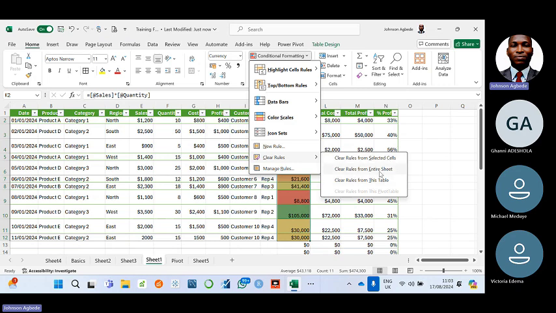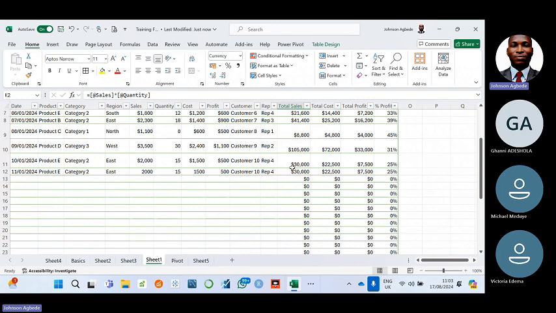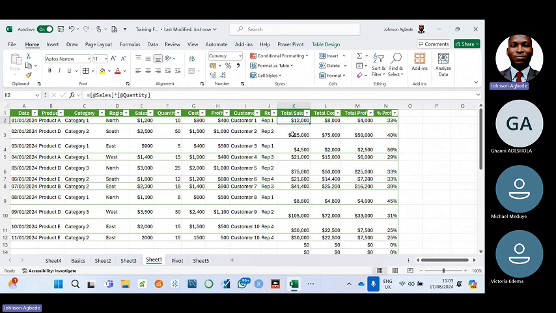Clear rules from the entire sheet. That is, maybe you have different conditional formatting in a particular sheet and you want to clear it. Clear rules from this table. That is, if it's from the table, you click. So whichever one you want, when I click that, the conditional formatting I put is gone.